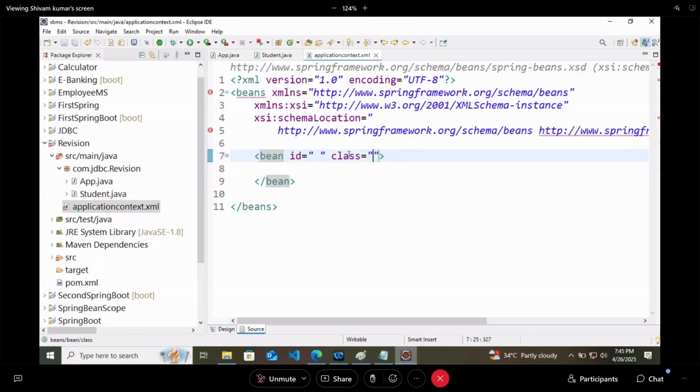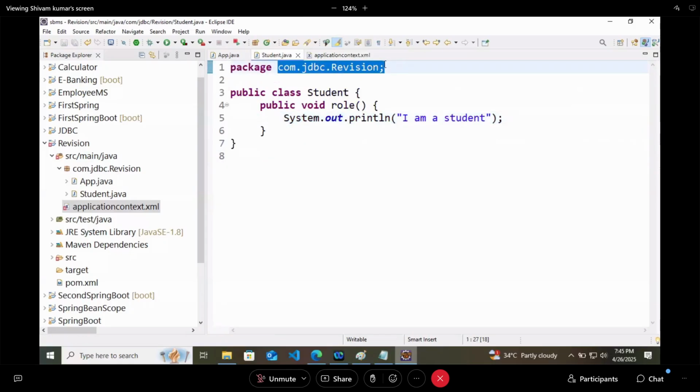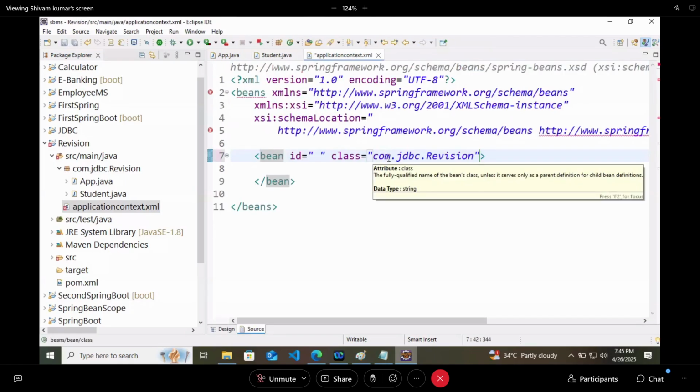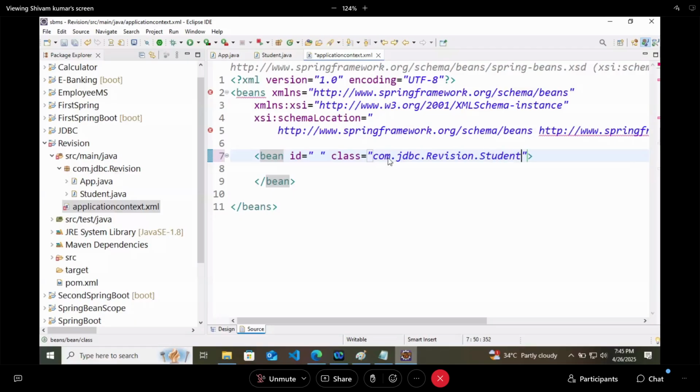I want to manage the object of this student class. So I will just copy my package name dot class name. That is your fully qualified class name. ID you can give anything, doesn't matter. I will give ID as STU. Okay. ID as STU.